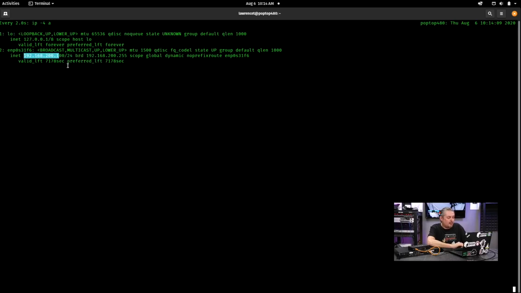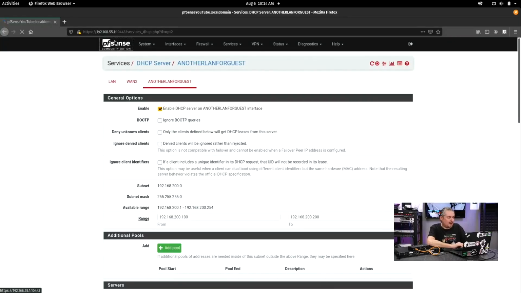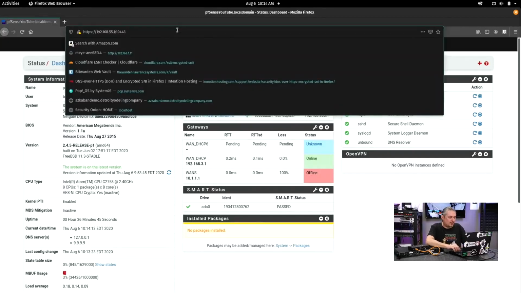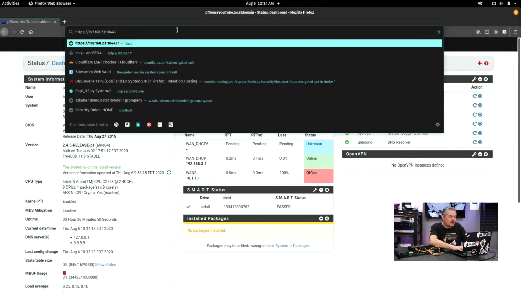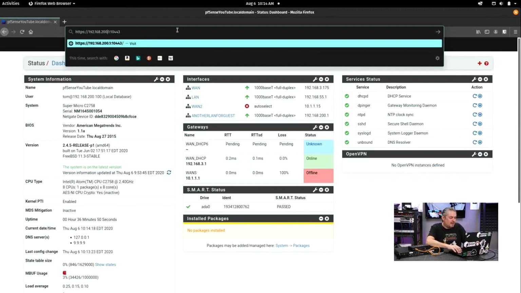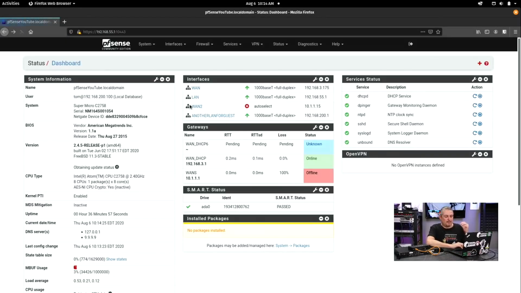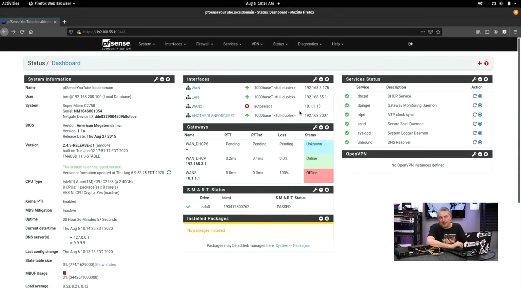Now, a couple different ways we can log in. We're still logged in at 55.1, but also, just so you know, 200.1:10443 also lets us log in. Now, we call this guest network, and probably you don't want your guests logging in. So let's talk about creating rules now that stop that from happening.